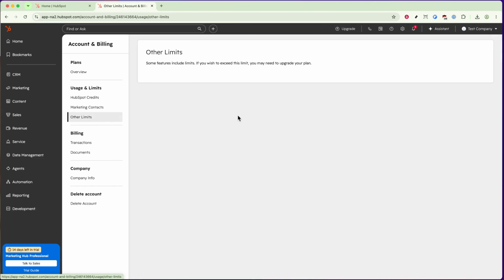And there you have it. You now know exactly how to view your HubSpot marketing contact tier, check your contact limits, and manage your account effectively.